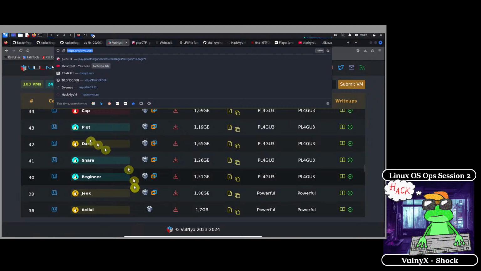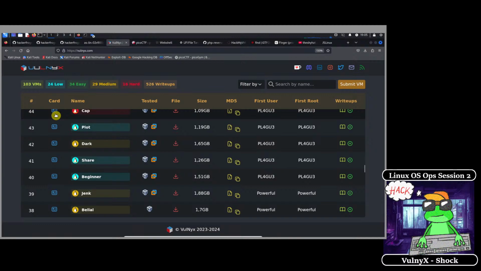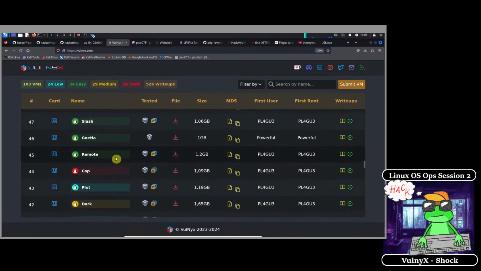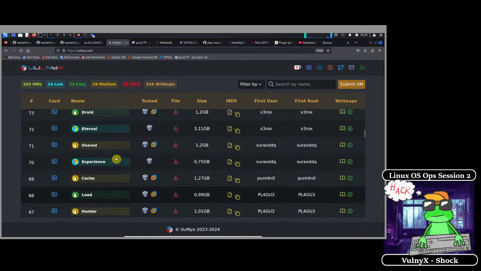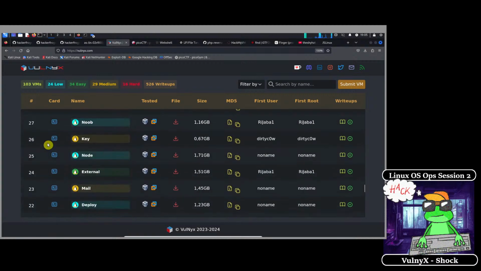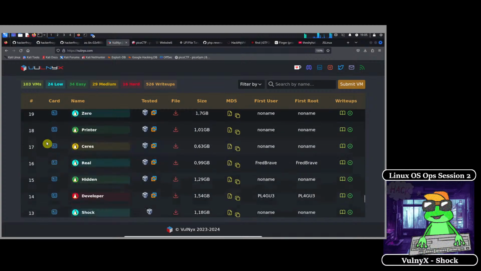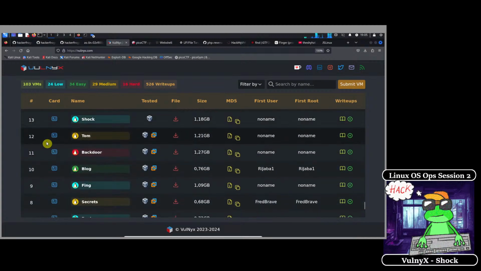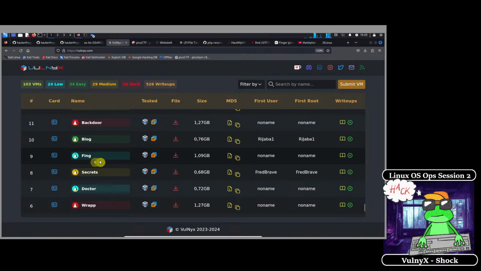Okay, so VulnyX is this website right over here. I provide the link in chat, and it's another website where you can download virtual machines and then hack against them. And we recently finished this machine near the bottom. It's called Fing, F-I-N-G.